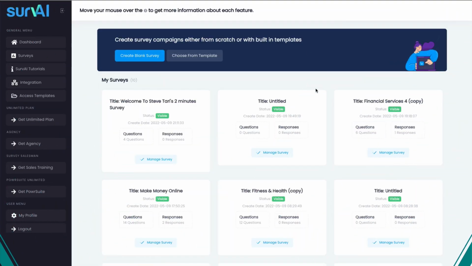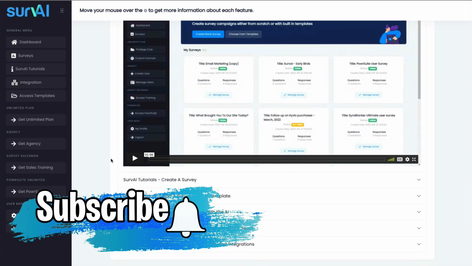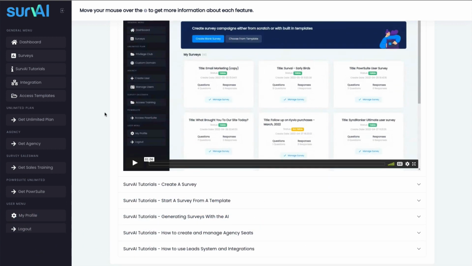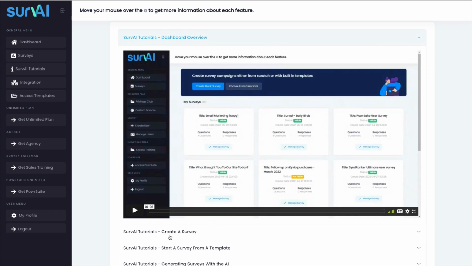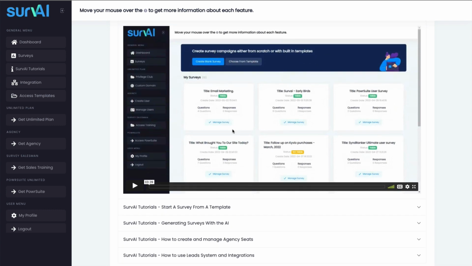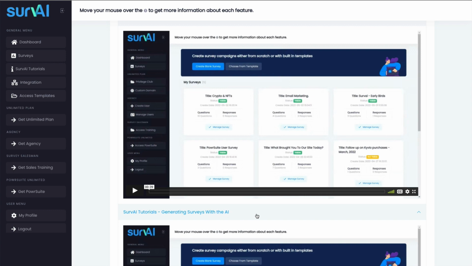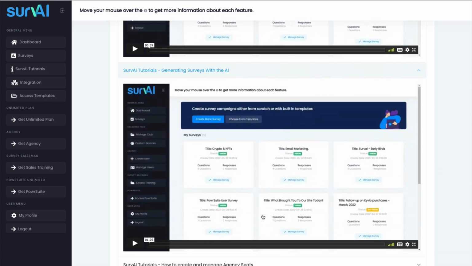This is your dashboard that you get when you first sign in. Now the first thing you should do is, of course, go to the tutorials and watch each of these videos so you know how to use the software. There are 6 videos in all. This is your dashboard overview. Here he shows you how to create a survey. And this one would be from scratch using a blank survey. He also shows you how to start a survey from a template. There's then generating surveys with the AI tool.